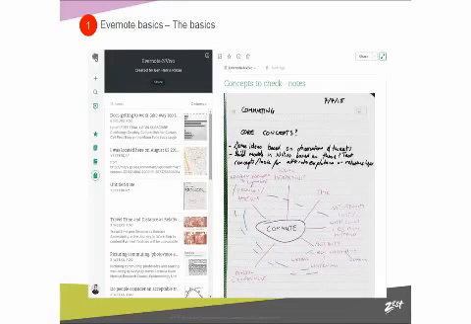So this is what it looks like on the website. So that's the notebook that it sits in, Evernote NVivo. On the right-hand side is what a note looks like. In this case, it's a scanned version of a page. But there's other ways of accessing it.